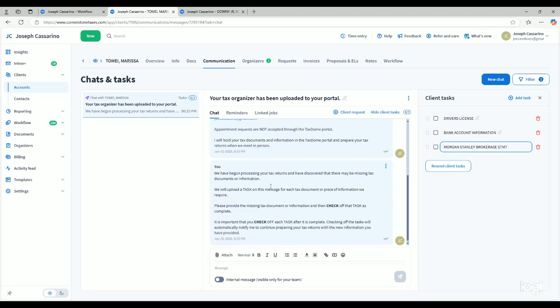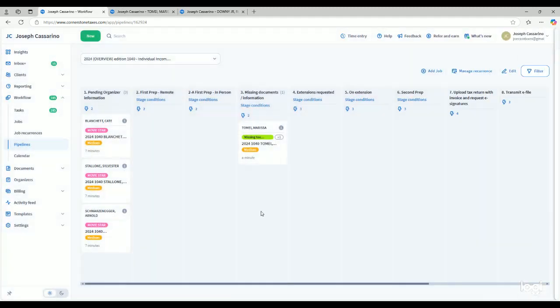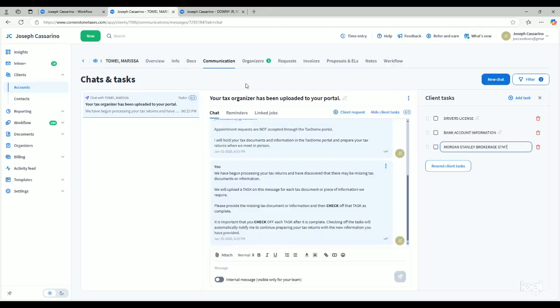This message in the center panel tells her to upload these three things, and after she does, to check these boxes. If we go back to the portal, that job card will sit in missing documents until those three boxes are checked. When they are checked, the job card will move to second prep. This is probably going to save you more time than anything else in this pipeline. You will not have to go through stacks and stacks of tax returns every single day trying to figure out if you got the information you were looking for.